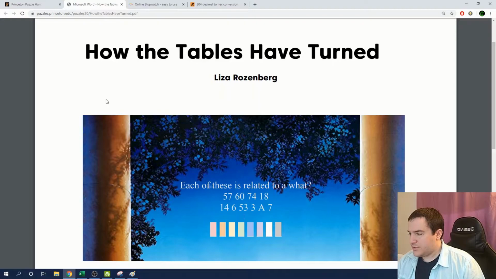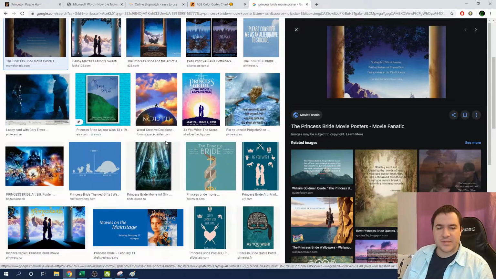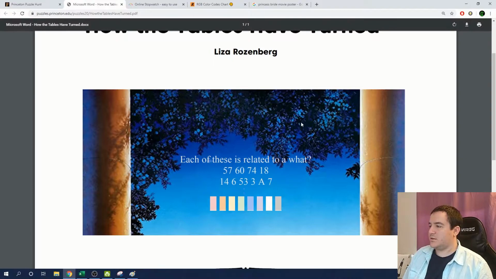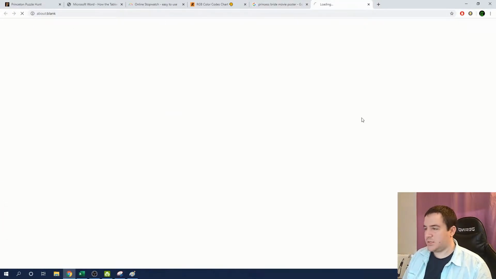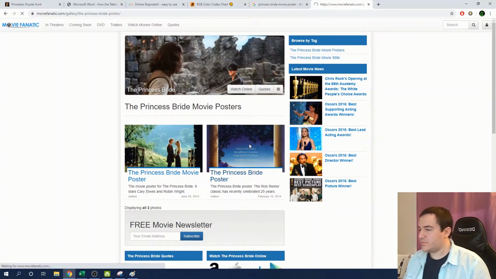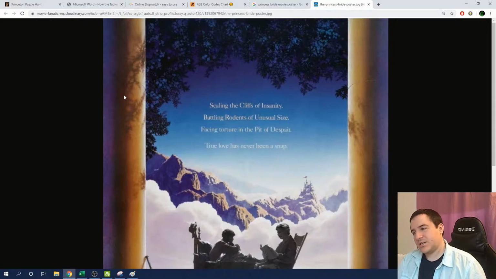So the puzzle's called How the Tables Have Turned. What tables? Okay, this is interesting. I reverse image searched this picture that's on the puzzle page here, and it seems to be a movie poster from The Princess Bride?